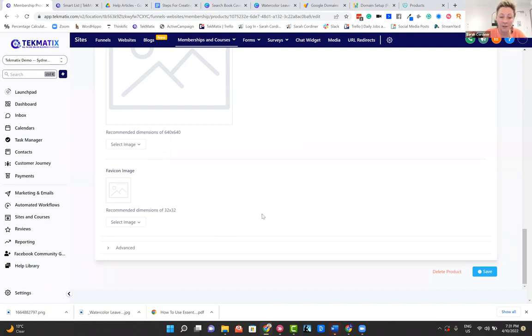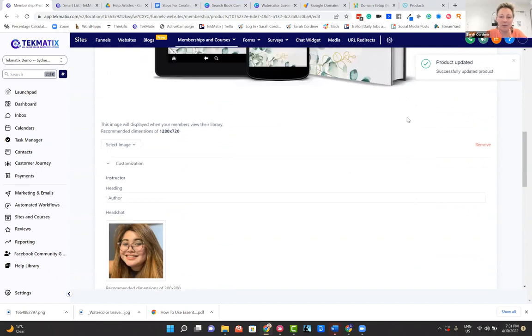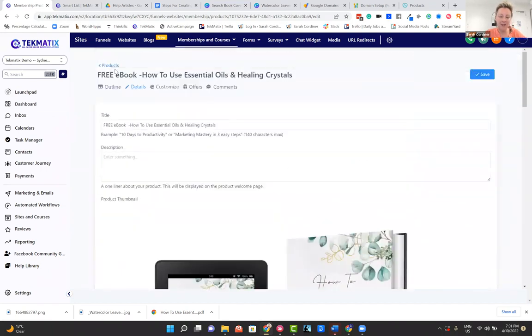So if you want to do that, you can add it. If you don't add anything there, it just simply will pull over your main account favicon from your main site. So don't worry too much about the product favicons. Now we've got those basic details in. There are a few other things that we need to do.